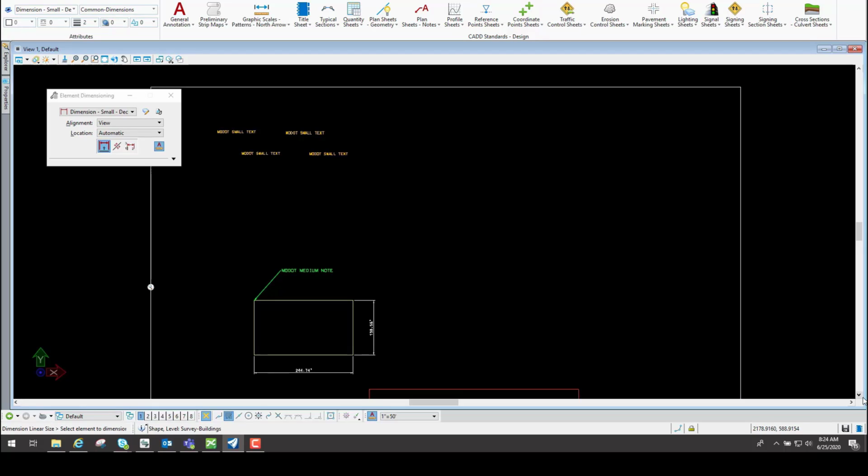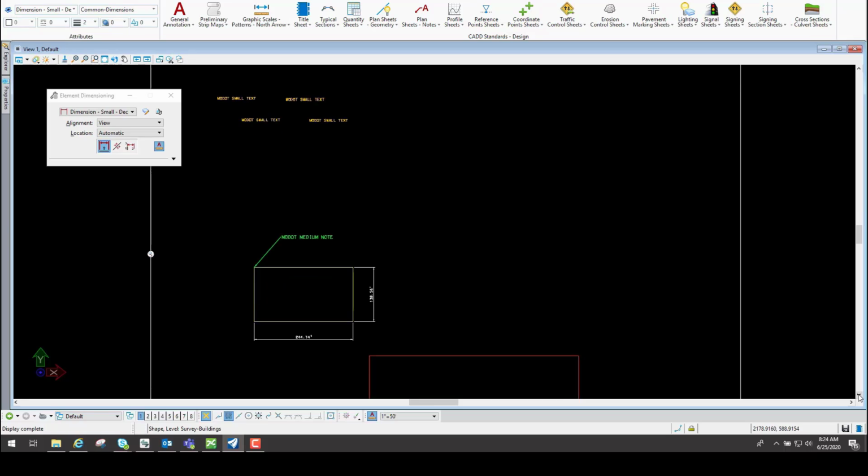Now I can come in here if I want to use a different tool. Let's say I want to use a different dimensioning tool. I could do that, but it just brings up the suggested tool to use. You can always go in and use a different tool, but it just gives you the CAD standards for that. Plus it loads up the correct attributes for it: level, color, style, and weight.